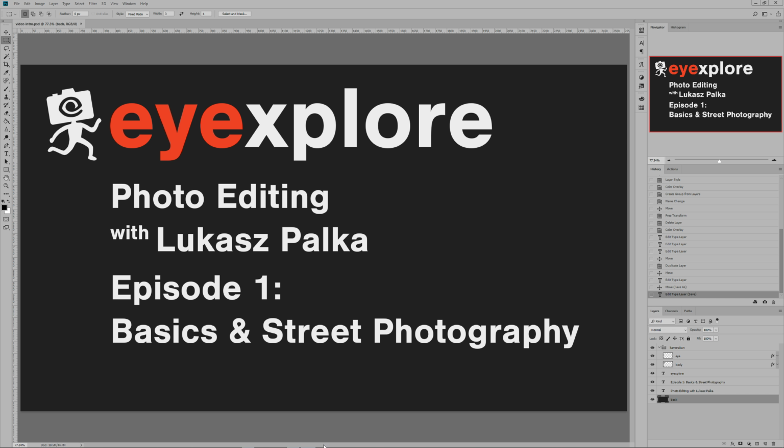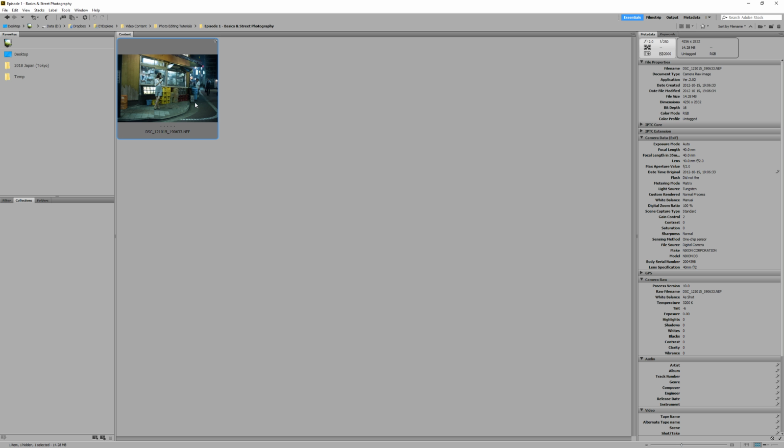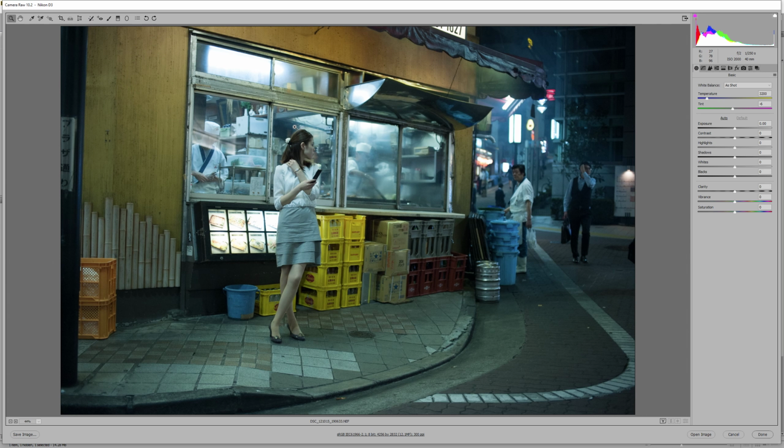All right, I have a photo down here in Bridge. I use Bridge for all my sorting. By the way, I don't use Lightroom. I just open them up in Bridge, let Bridge read the files, and then right-click, opening Camera Raw. That launches Photoshop usually, and then here we are.